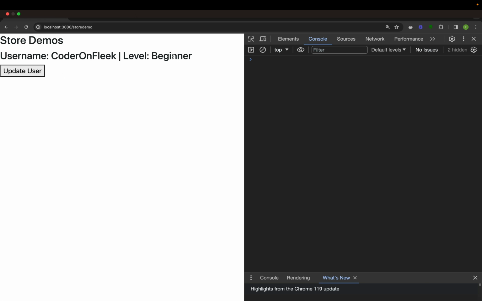Which means that it is not swapping the entire object. It's using that merge syntax to merge the new updates into the existing object, and it's doing it in an immutable fashion, because this is a store and stores in SolidJS are immutable. So we have been able to update our username.